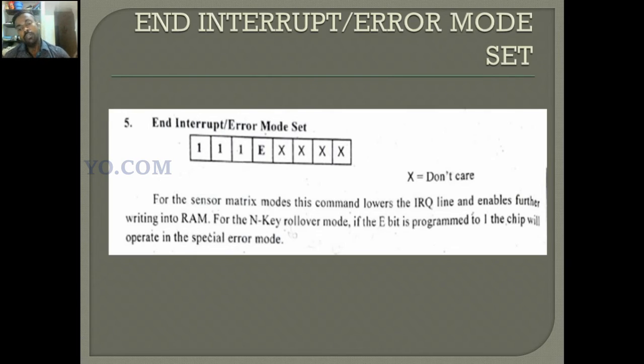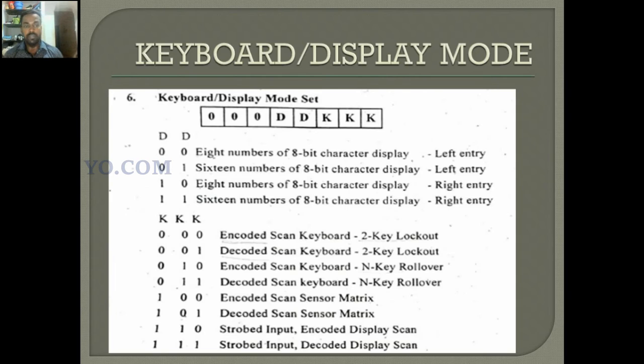For N key rollover mode, if the E bit is programmed to 1, the chip will operate in special error mode. In sensor matrix mode, this is not considered. But in N key rollover mode, if E equal to 1, what will happen? The chip will operate in special error mode. That is an important point. The chip will act in special error mode.